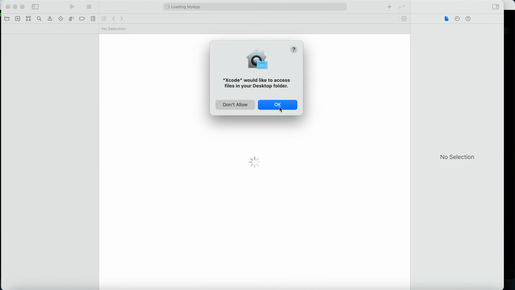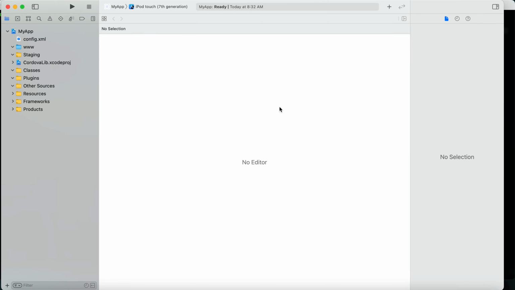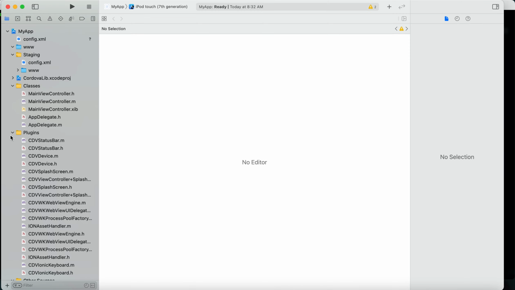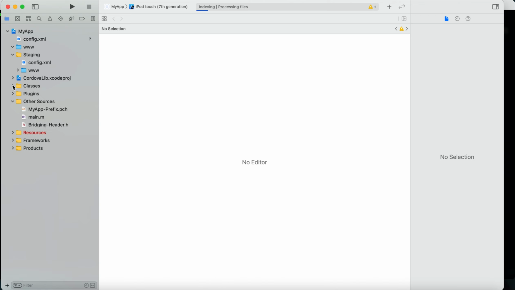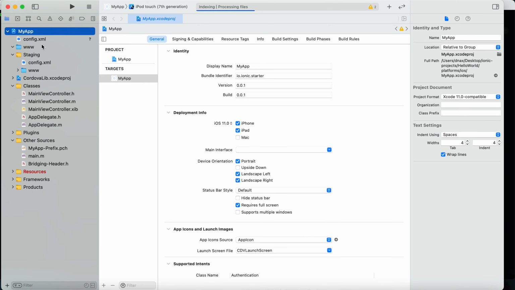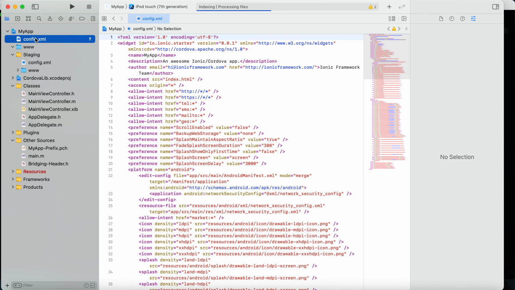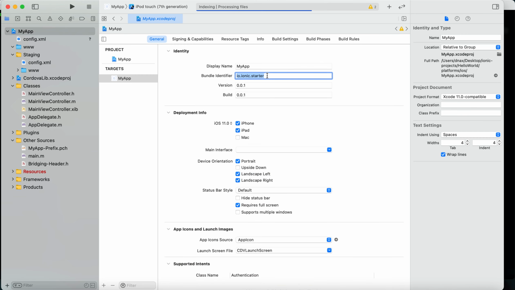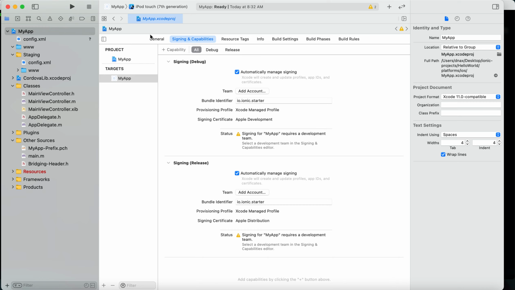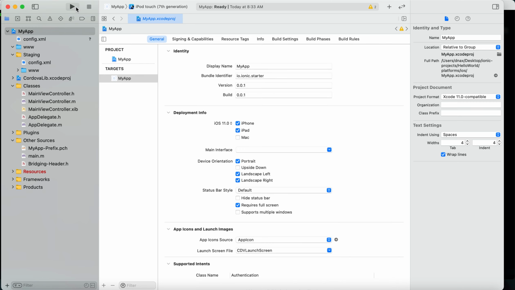Xcode would like to access files, yes. See, it's opening, right? These are all our iOS files. It's that simple, it's not a confusing thing. And once you are here, you can change your identifiers here, and then you can just click on the play button and the app will get played.